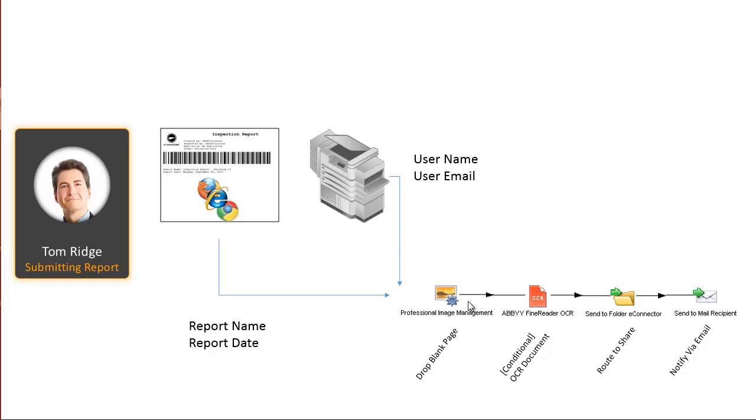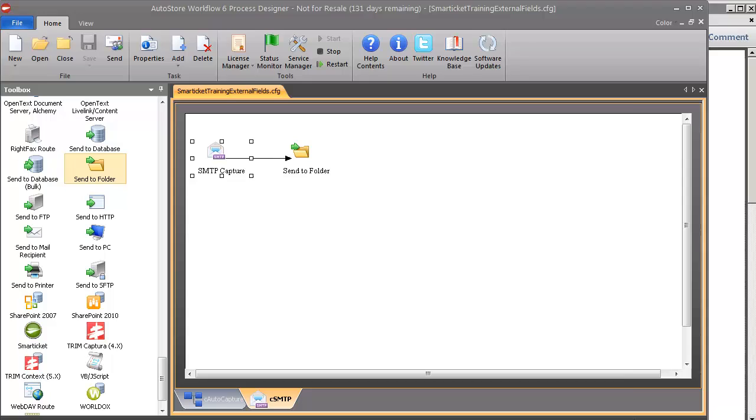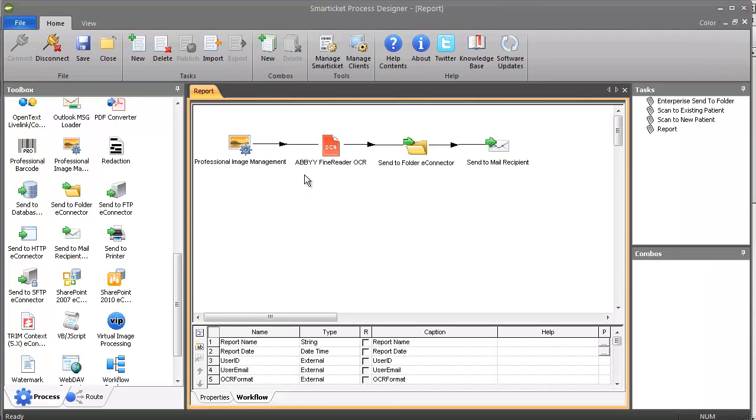So the workflow will be to do a blank page removal, which was one of the requests, conditionally OCR the document based upon his selection at the panel of the device, or it could just be built into the ticket itself. A predetermined destination where we're going to be sending it, so routing to a network share, but the file name will be variant based upon this metadata, and then notify via email with a hyperlink of the file that's in the file share. So I'm opening up the Smarticket Designer here next to show you the configuration.